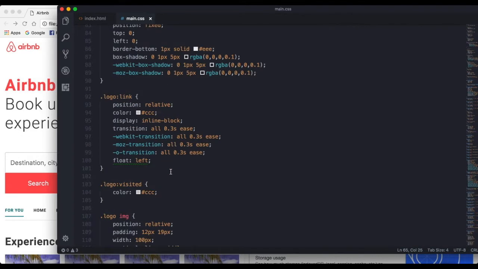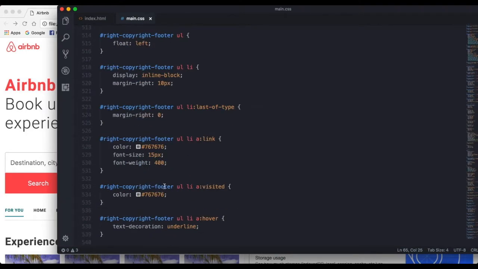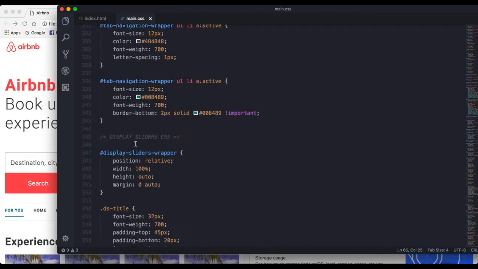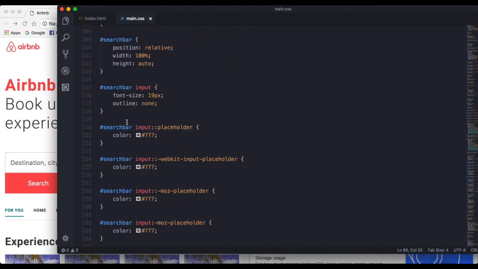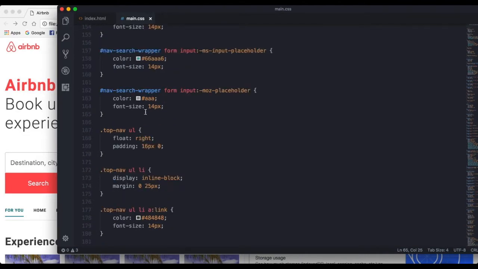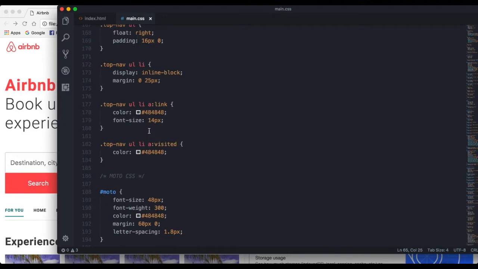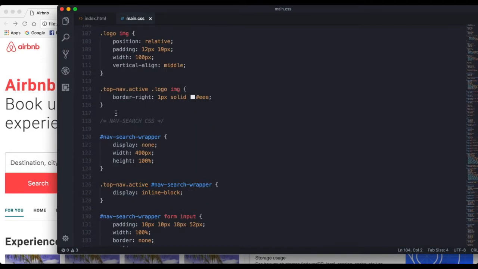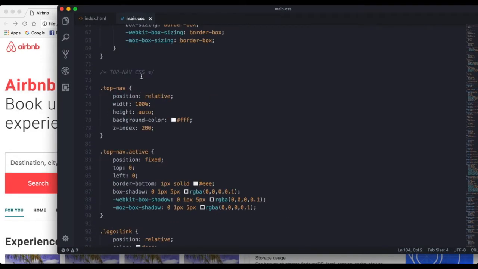Now, ideally, when you're creating a website, you want to have your own separate CSS file with all your media queries, or you can also put them at the very bottom of your main CSS. But what I'm going to do is write the media query under each element, just because I think it'll be easier. Then at the end, you can copy all your media queries and put them in a separate file or at the bottom of the file. So let's go to the top nav CSS.